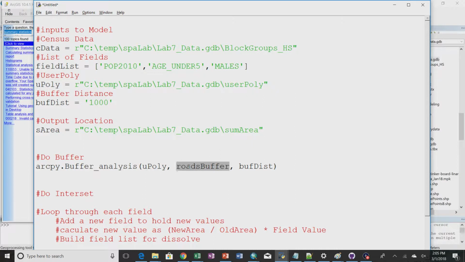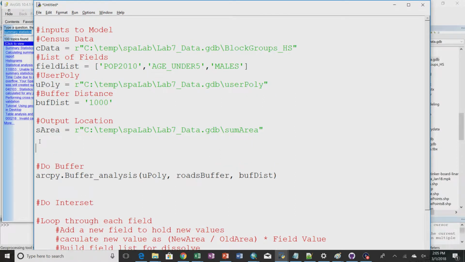One thing I'm going to do is create another variable up here called buff output, and just say in_memory. I like using in-memory a lot for vector data sets that are temporary. So I'm going to call this in_memory underscore, I'll just call it buff out again. And then I have that.